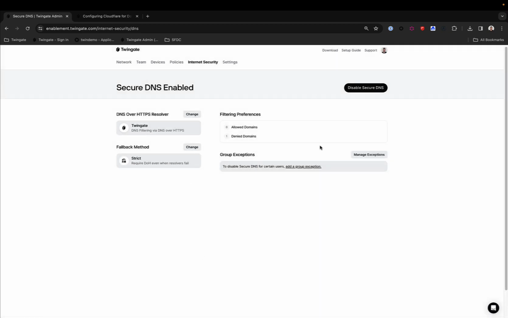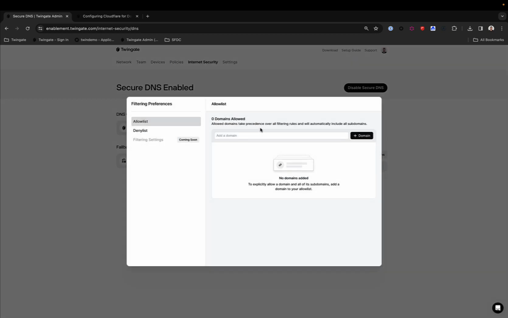You will be able to add groups that should not be under secure DNS. So if you add a group here, they will not be under the protection of DOH and DNS filtering. So we don't recommend using that, but in some cases you have to. And finally, we also offer the ability to explicitly allow some domains. This takes precedence over everything else. So if something is in the allow list, it will be allowed, even if it's in the block list somewhere else.